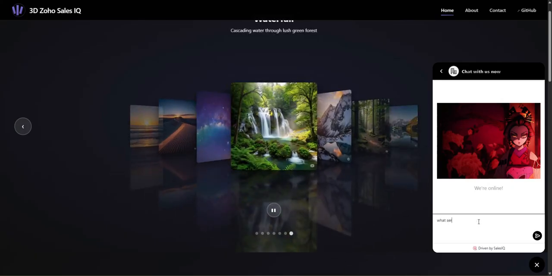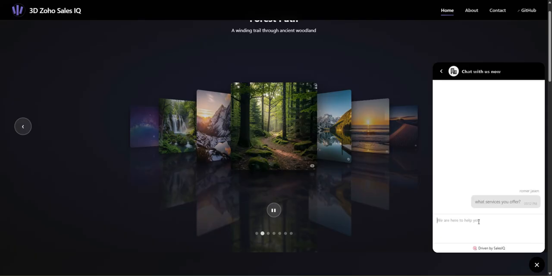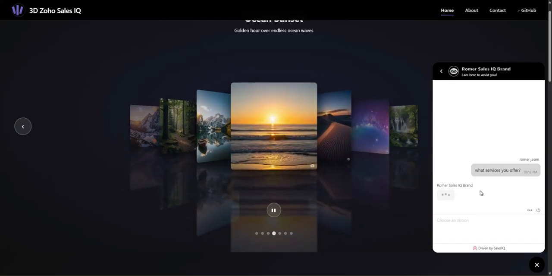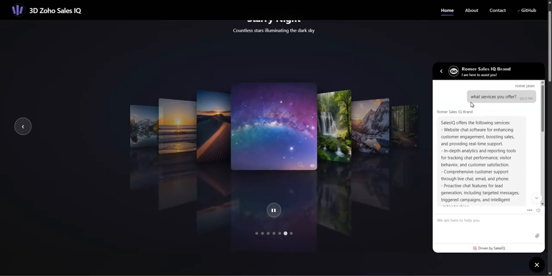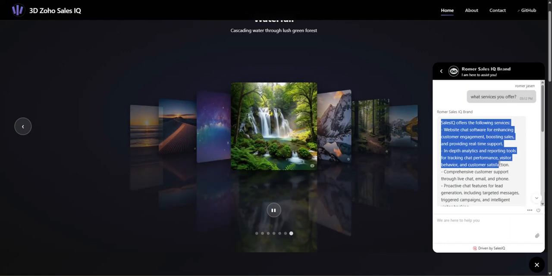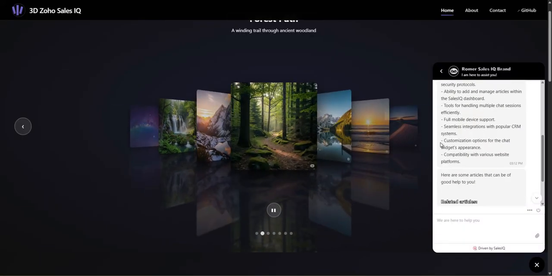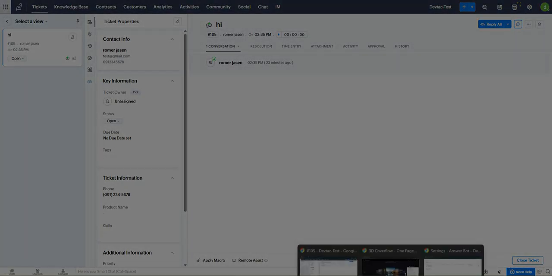What services do you offer? So let's wait. As you can see, it changed from operator to Romer SalesIQ brand. So it detected that we are asking a question. And now as you can see, it generated the services. So that's how we can automate FAQs using the resource library here in SalesIQ.